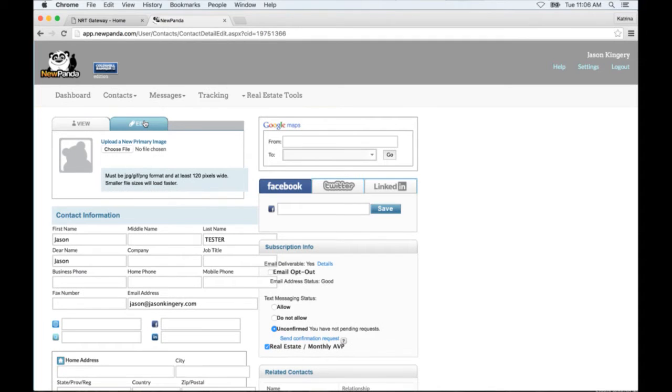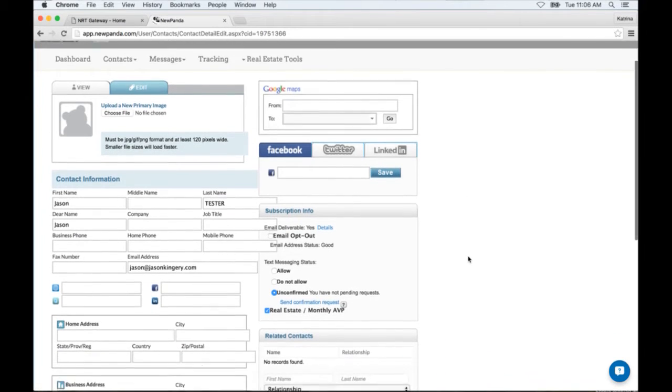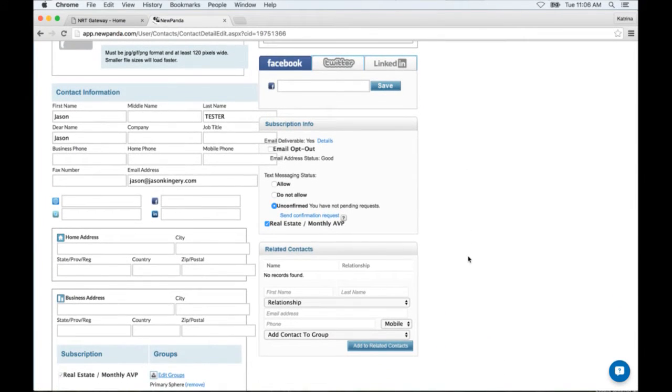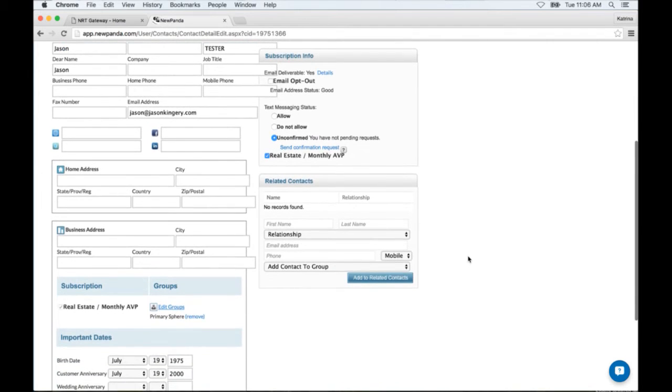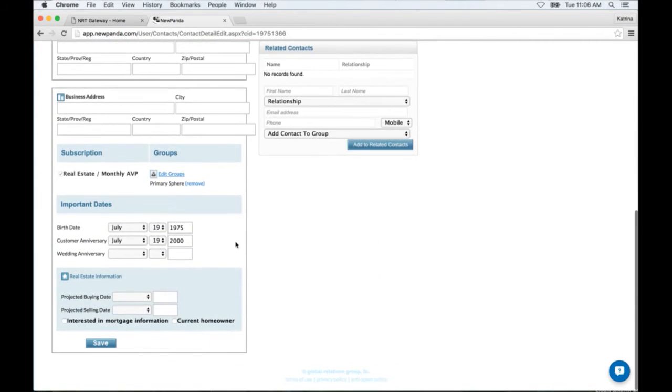What I'd like you guys to do is set yourself up as one of these people. Put in your contact information, and then scroll down to right here and add in your birth date and a customer anniversary. If you want to do a wedding anniversary, that's fine too, but at least do those two. These aren't my real birth dates. I just did them so that I could get one sent to me so that I could show you guys what it looks like. But if you want to do that and then edit it for the remaining ones, go ahead and set yourself up and put it for tomorrow.